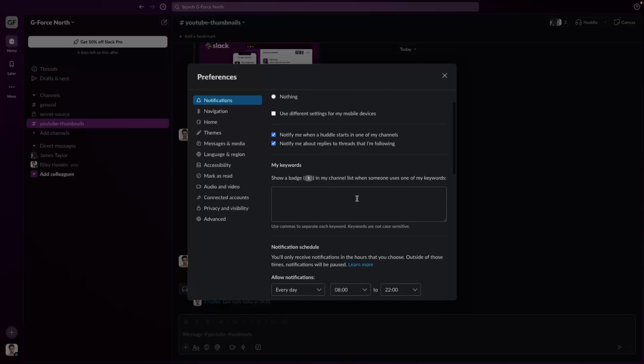Then we can also go down to keyword right here. And this is going to show a badge next to the channel list right here every time somebody uses one of your keywords. So if I'm a thumbnail editor, I might want to go in here and say thumbnail. Then click on the comma.